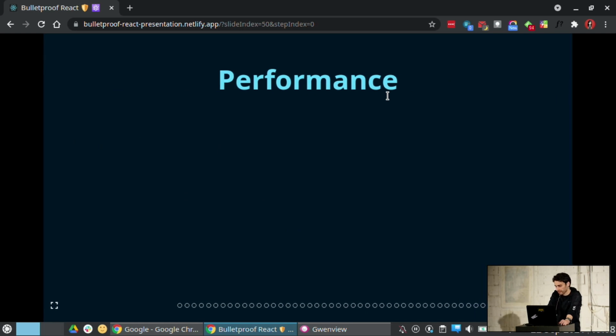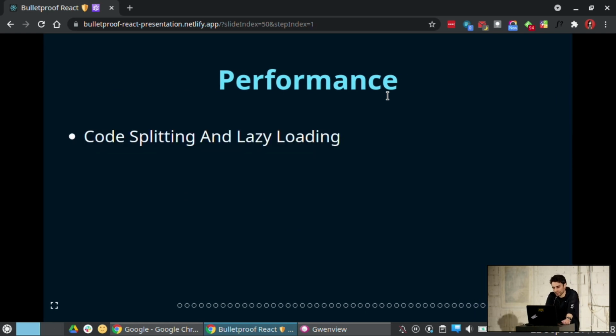Yeah, when talking about performance, there are a couple of things to keep in mind. So you should split your code and lazy load it. Mostly it happens on the route level, but sometimes you can code split and lazy load something that's on the bottom of the page to improve the speed of the application and to reduce the traffic of the initial load.